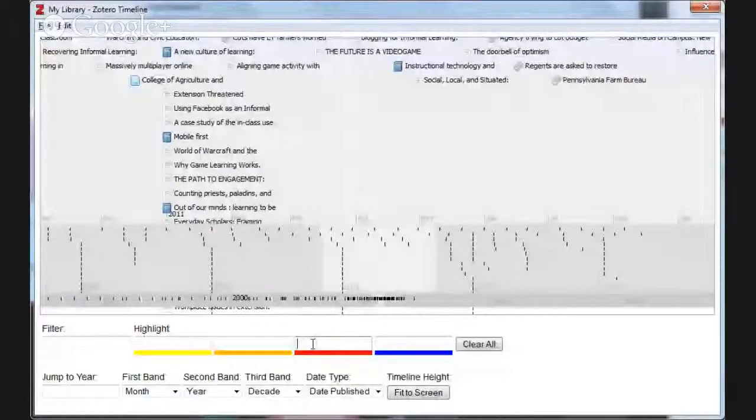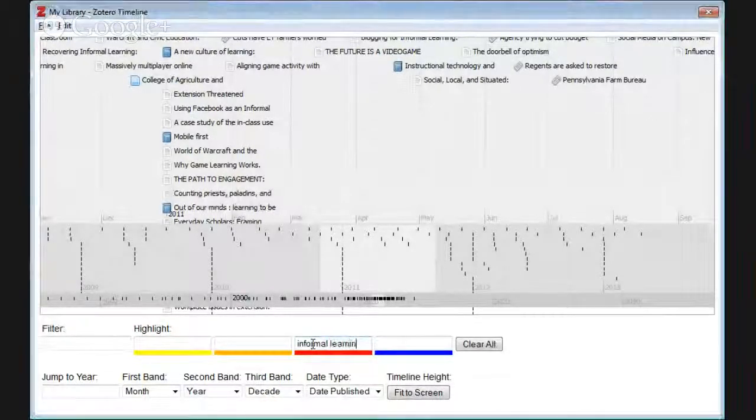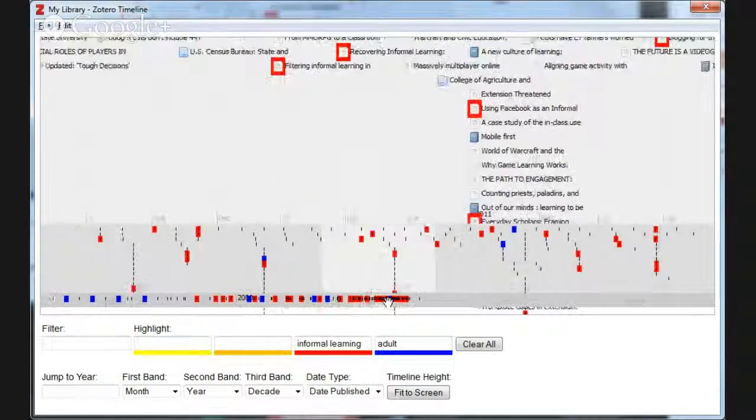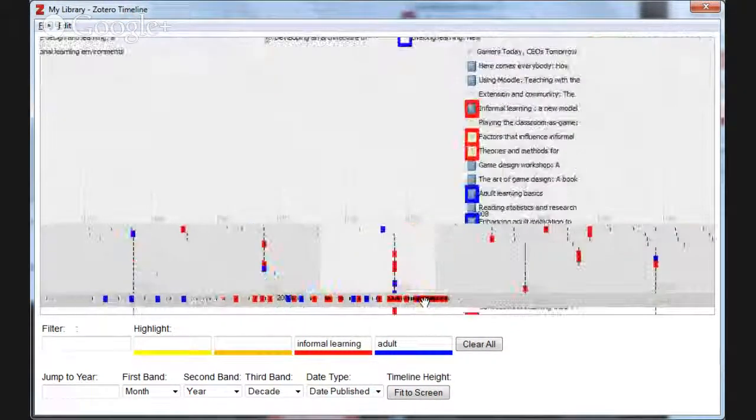So I have a timeline. So in the red, I put in informal learning. Right, so it'll show those particular articles. Barrier is another one that we can put in there, or maybe adult. Right, so that seems to generate a little more traffic. Right, so articles that have informal learning or adult. And they basically sit on a timeline. So you can see when you did certain research, certain collections. You may want to put it together in chronological order. So now I'm going to get rid of that.